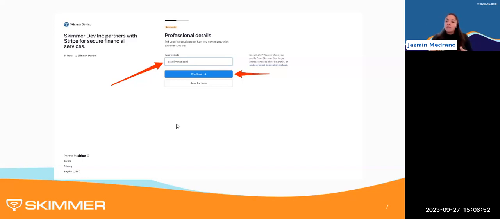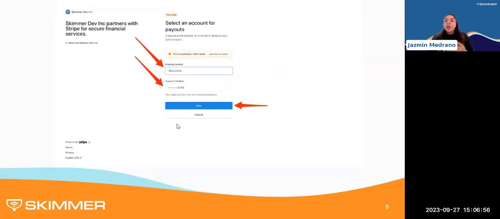Then you'll press continue, and it'll ask you for personal details. Sometimes these are already auto-filled. It's going to ask for your name, your address, and then it'll take you to select an account for payouts. So the bank account that you want those payments, the invoices, to be coming into, you're going to enter your routing information, your account number, and you'll press save.